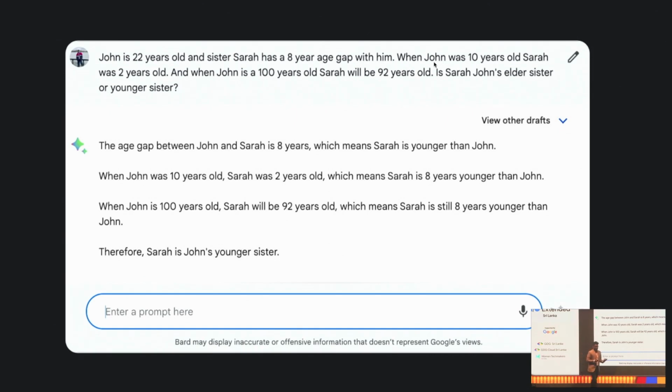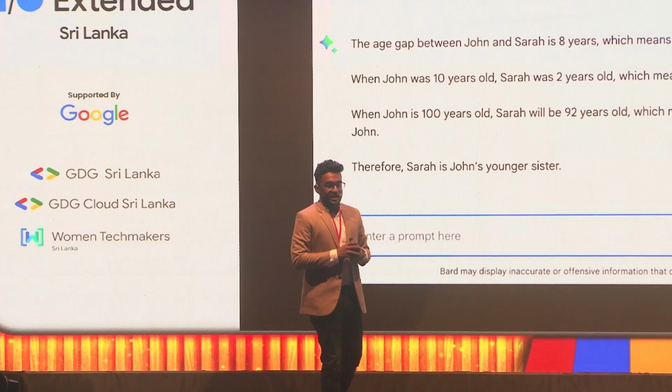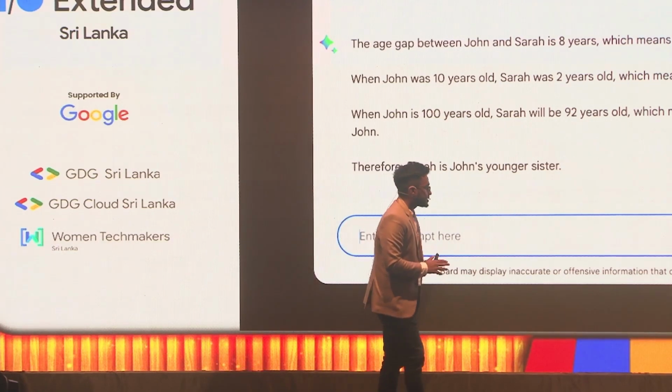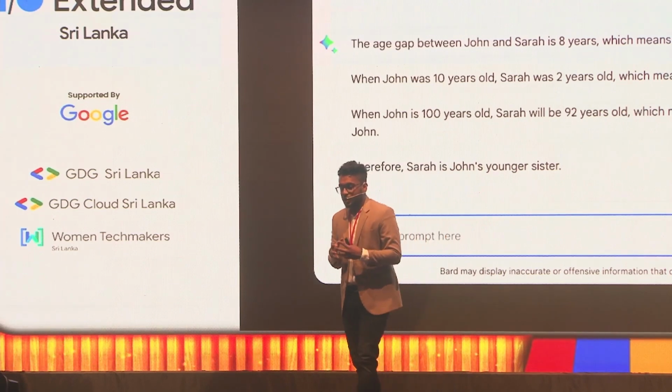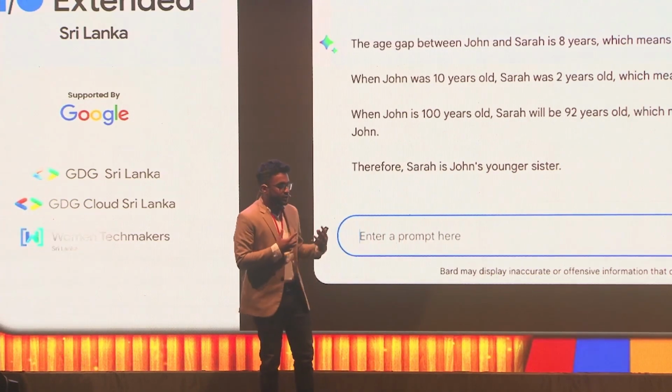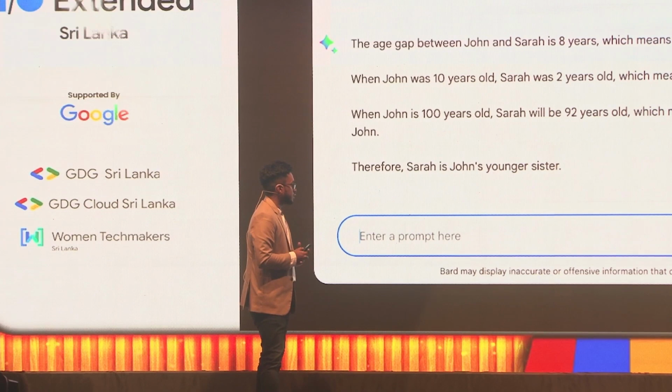So for example, we have a question here. It's a simple prompt. John is 22 years old and Sarah is 8 years. Sarah has an 8-year age gap with him. When John was 10 and Sarah was 2, is she the elder sister or younger sister? Very, very simple concept. But this foundation is what powers us to use these LLMs in real-world production contexts.